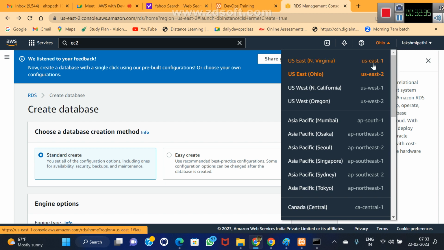Suppose US East contains 6 zones. Even our Mumbai is there. Our Mumbai by default has 3 availability zones. Each region by default has 3 availability zones. You may ask me, sir, why a minimum of 3 availability zones?